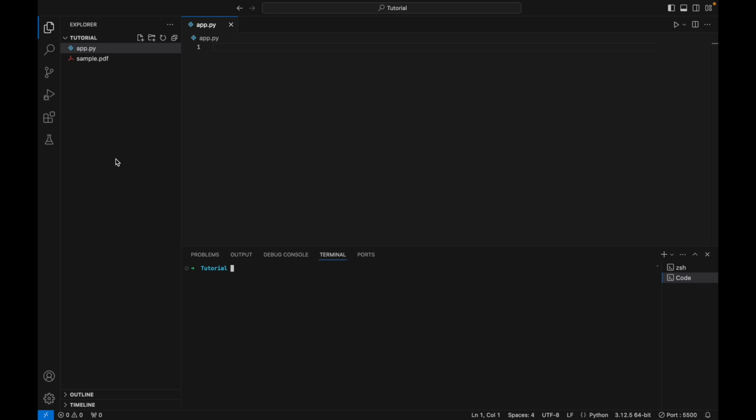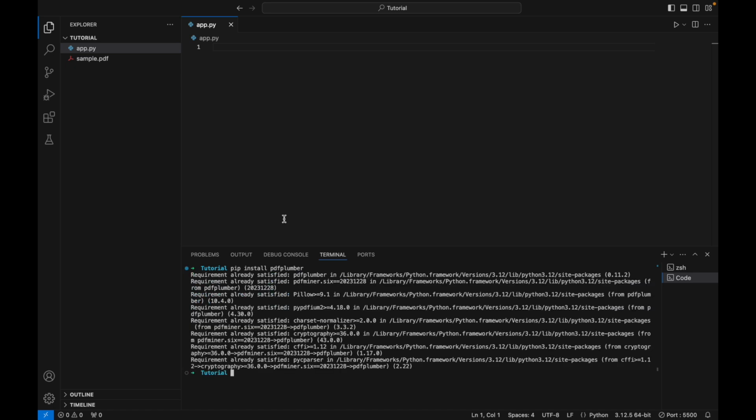Today we are going to learn about how we can extract text from a PDF file. For that purpose, I will use the pdfplumber library. So first of all, we have to install the pdfplumber library. For that, we have to write pip install pdfplumber in our terminal and press enter. As you can see, the pdfplumber library is being installed.